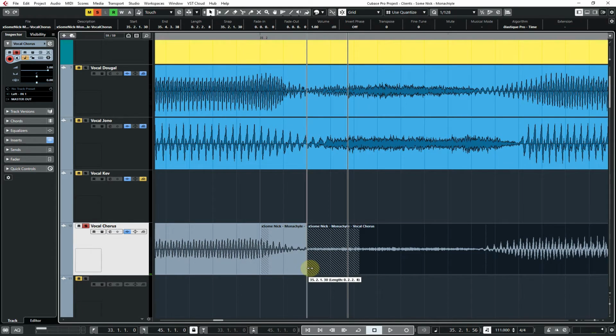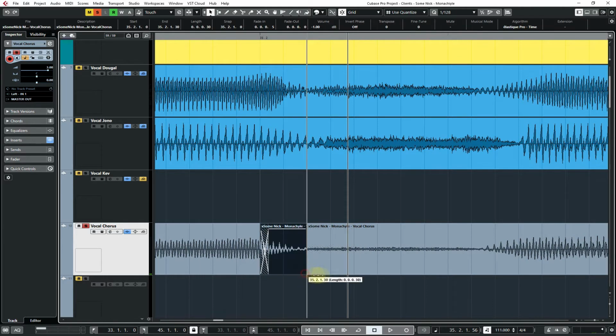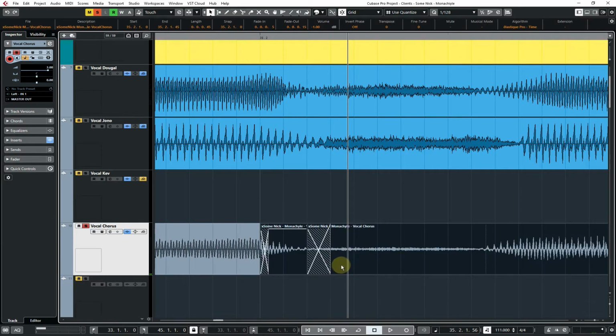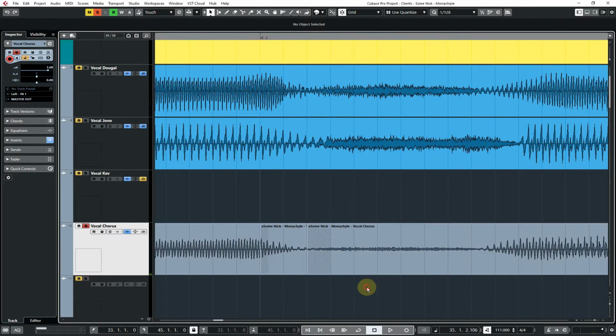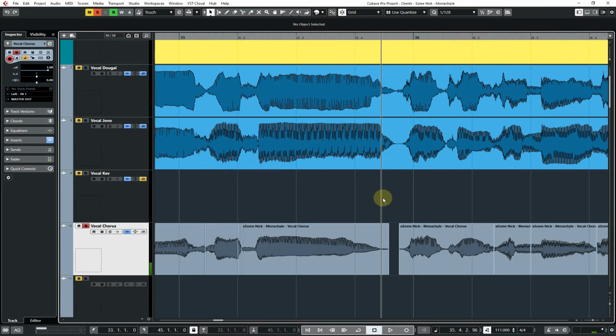I think we can crossfade in this box. X to crossfade in Cubase when you've got two events selected. Let's see what that sounds like. That's good.